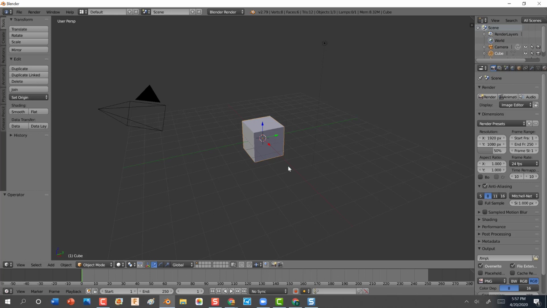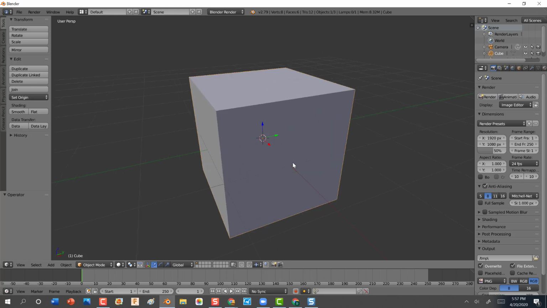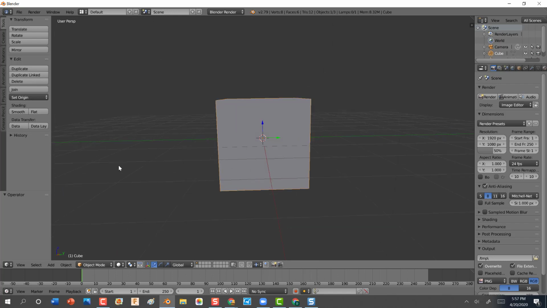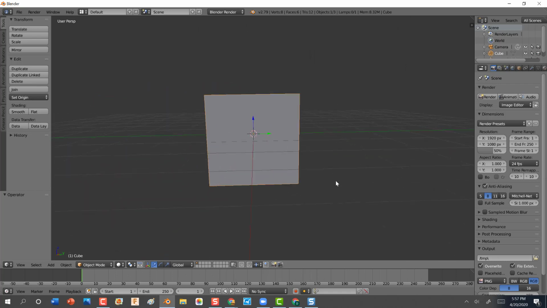To zoom in and out, you roll your middle mouse wheel. To orbit or look around your object, you push down on your middle mouse wheel and drag your mouse. And to move your whole screen around, which is called panning, you hold shift on the middle mouse wheel. You can move the whole scene back and forth, up and down.